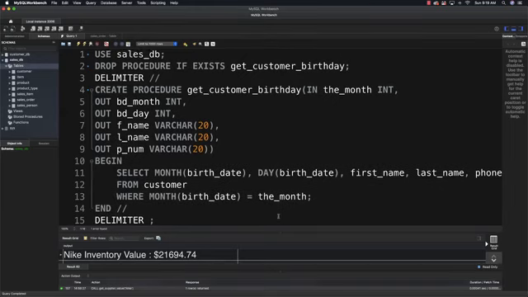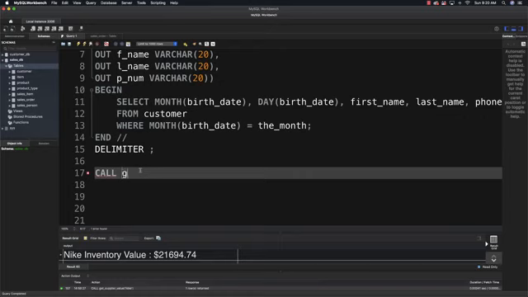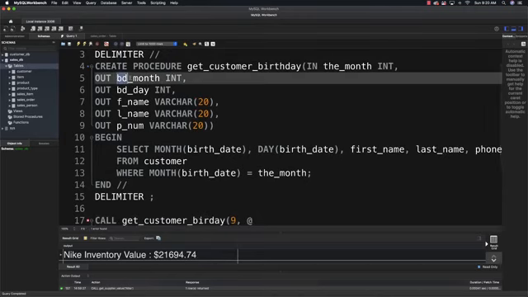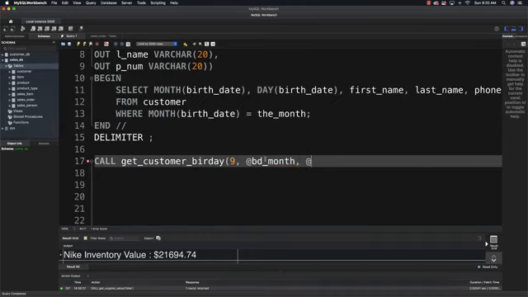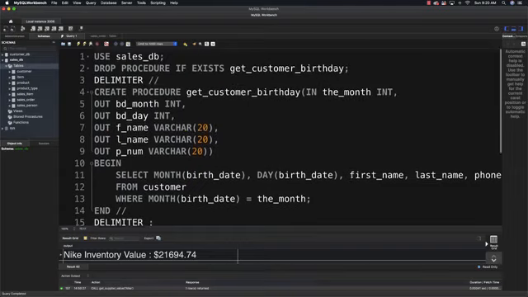Everything else here is the same, except we're going to call our new get customer birthday, pass inside of it the month of what would be September. And then what you have to do is put @ and all of your different amounts that you have up here. So you would have birthday month. This is where it's going to be coming from. And again, @ birthday day, @ first name, @ last name, and @ phone number. And close that off. And I think everything is right there.